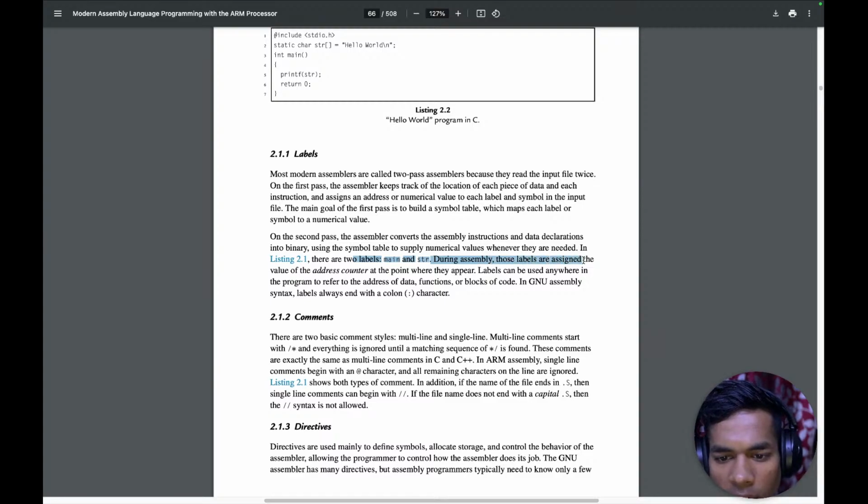During assembly, those labels are assigned the value of the address counter at the point where they appear.